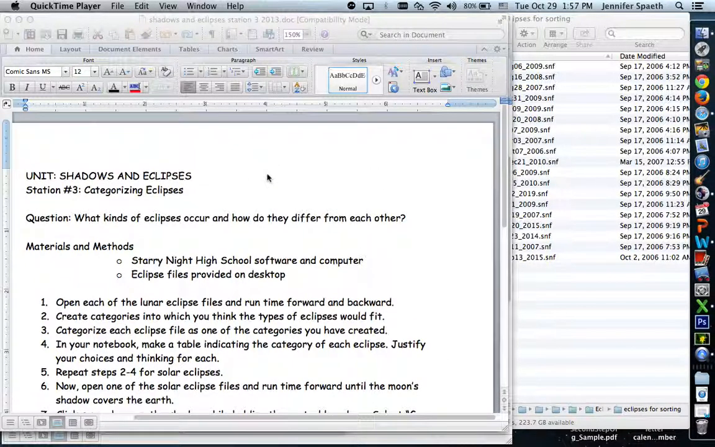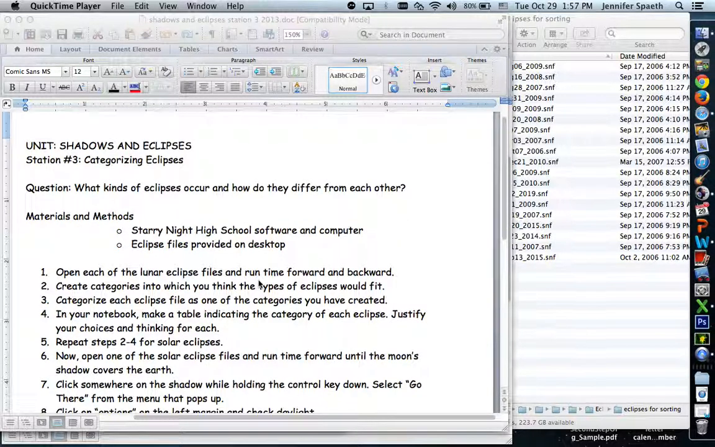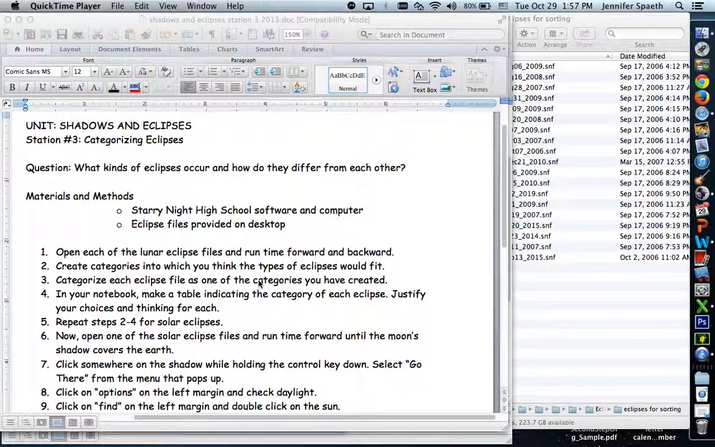We're going to be taking a look at Station 3, for which the title is Categorizing Eclipses. We're going to be needing to use Starry Night High School and some Eclipse files, which you will get off of the Hawking server. You may remember how to get to the Hawking server from last year. If you need to help each other, go for that. If I'm able to kind of show you how to do that, I may.